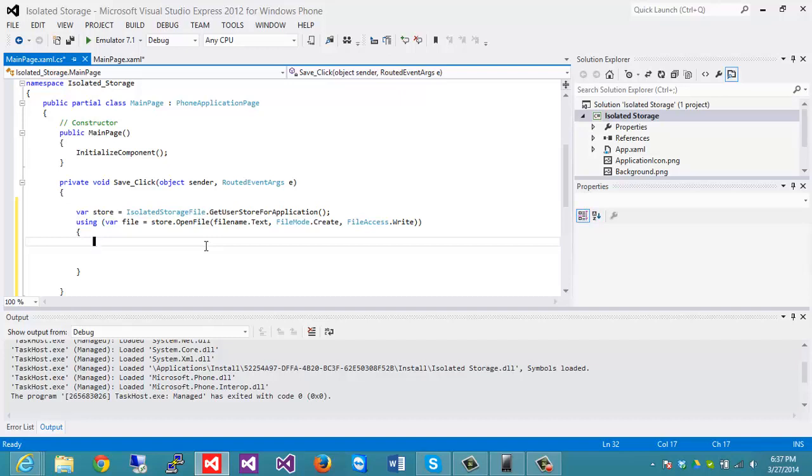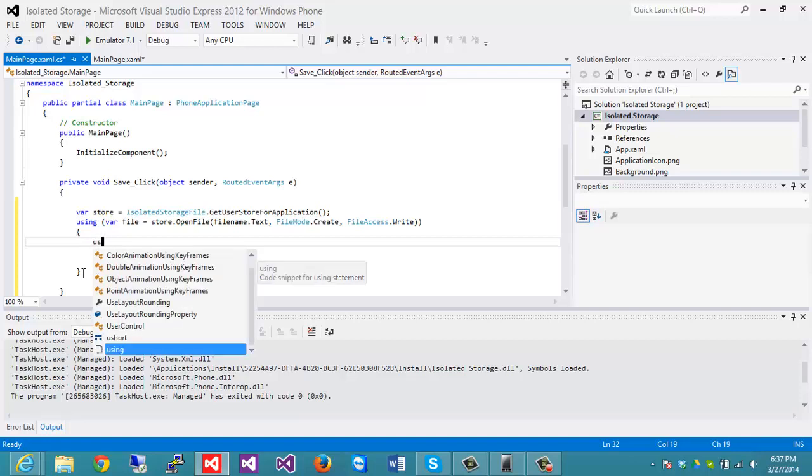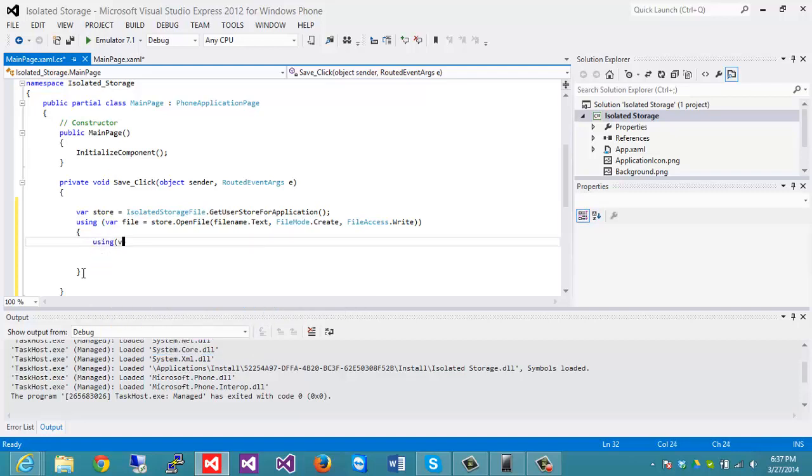You must be thinking why I have used this using keyword, and I have defined my variable inside the parenthesis. This using is to dispose of the file object automatically as soon as it reaches this closing curly brace. So the file will be disposed of and released, and the memory will be released with the help of this using. So again we will use this using keyword, and we will define a stream writer object to write our contents into the file.